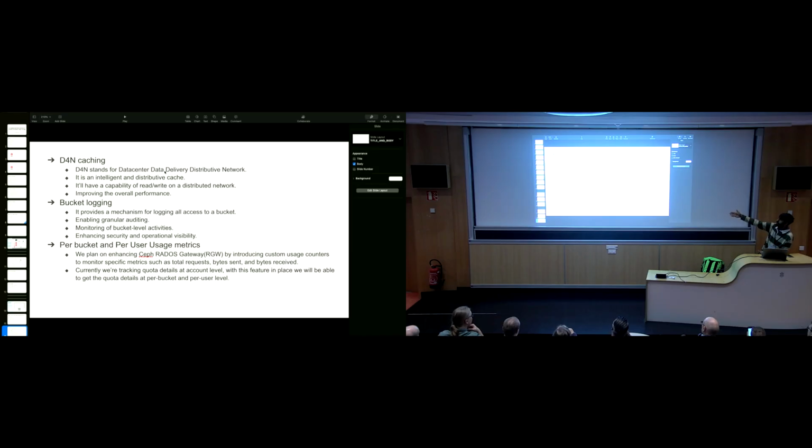Per bucket and per user usage metrics. We plan on enhancing Ceph Rados Gateway by introducing custom usage counters to monitor specific metrics such as total requests, bytes sent, and bytes received. Currently, we are tracking quota details at account level. With this feature in place, we will be able to get the quota details at per bucket and per user level.